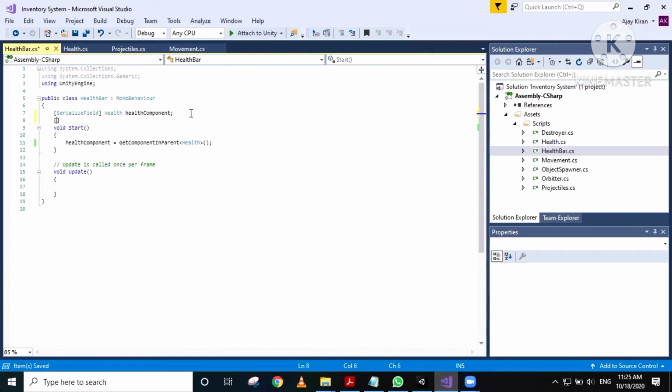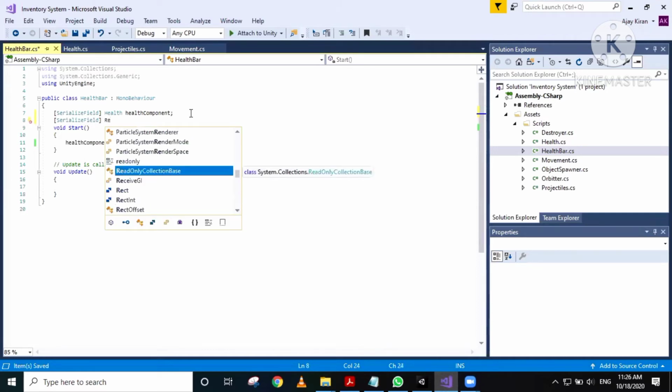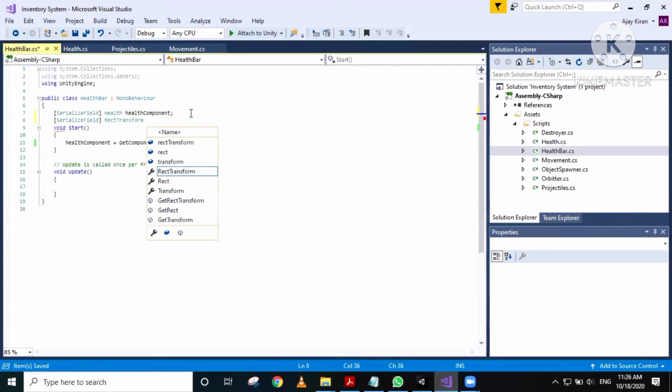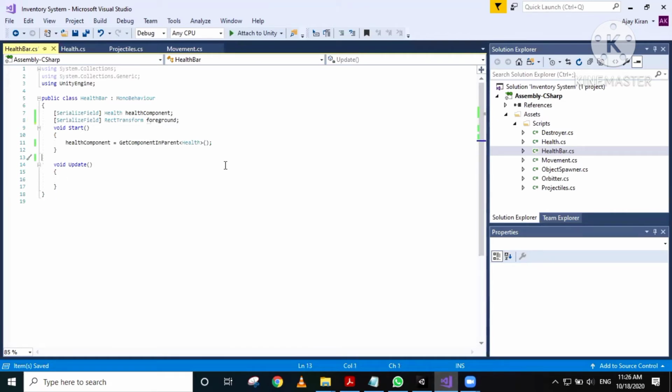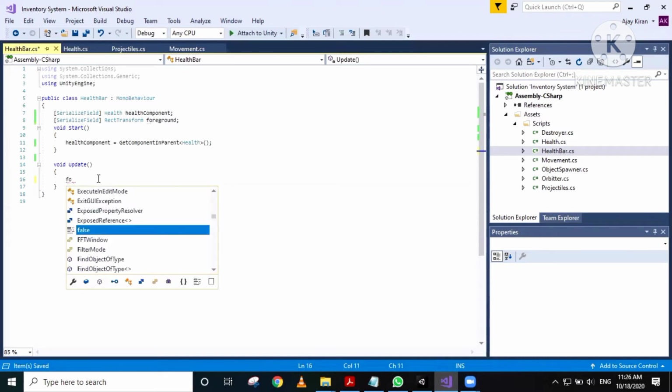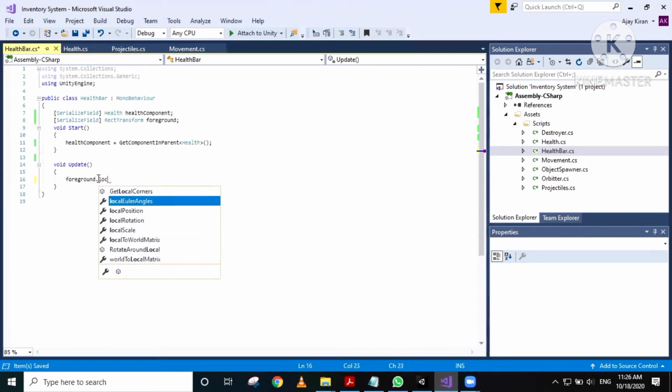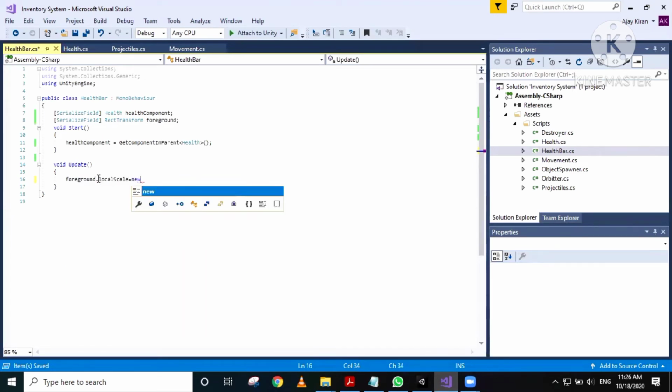And I'm going to have a RectTransform for our foreground, because we are going to scale down the foreground from here when the player hits the enemy. So RectTransform foreground. And in Update, all we need to do is scale down. So foreground.localScale is equal to new Vector3. We don't need to scale it in Z or Y axis, so I'm going to set it to 1.